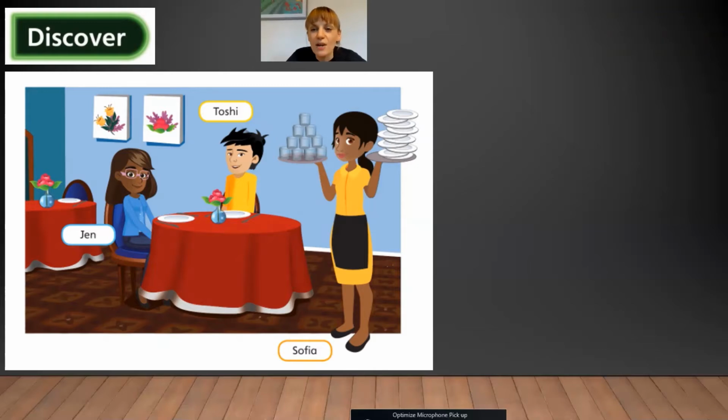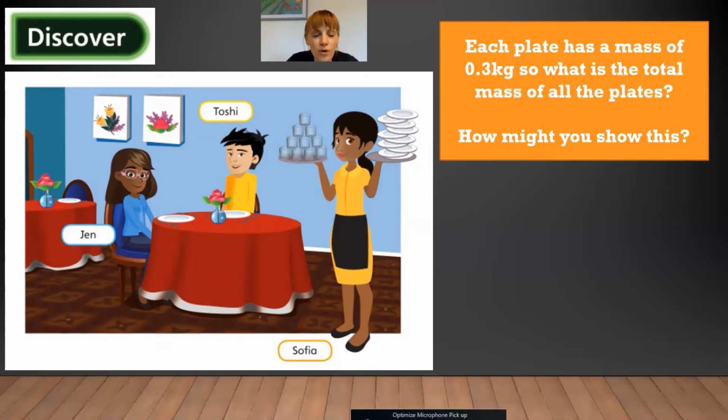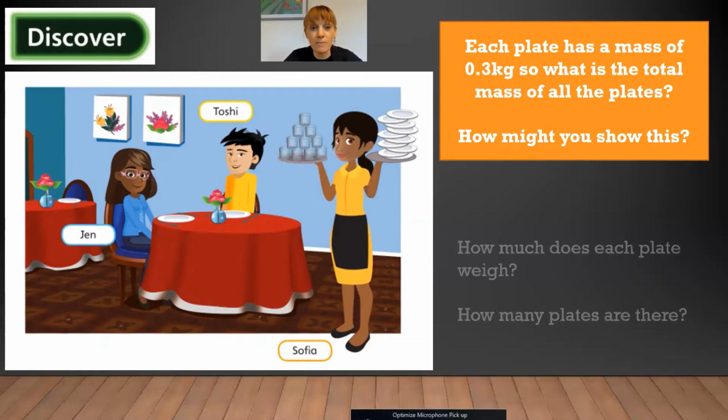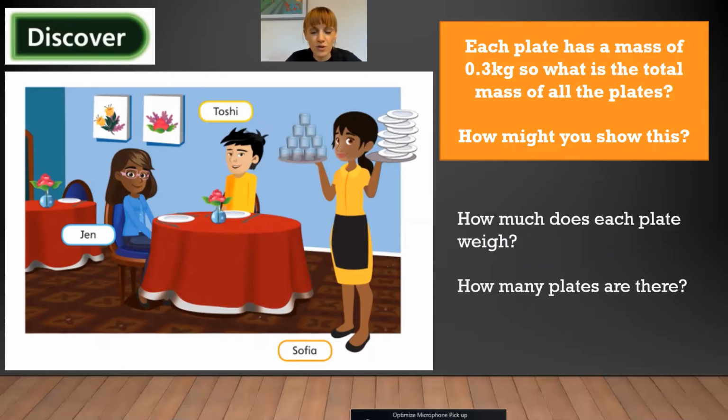There we go. So each plate has a mass of 0.3 kilograms. So what is the total mass of all the plates? How might you show this? So we've got to count how many plates there are, first of all, and we've got to think about how much each plate weighs. So we can see on the picture that there are 10 plates, and we've been told by the question that they weigh 0.3 kilograms each. So our calculation, if we want to know how much 10 weigh, is 0.3 multiplied by 10.